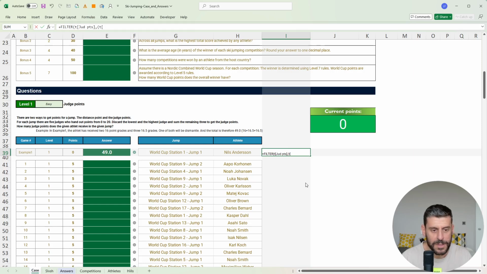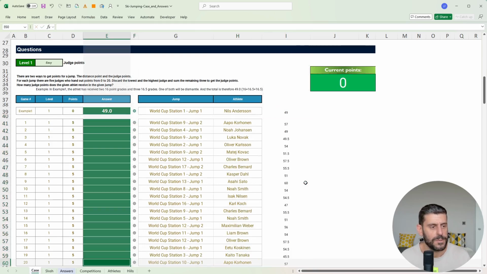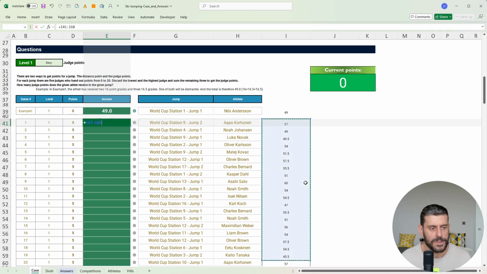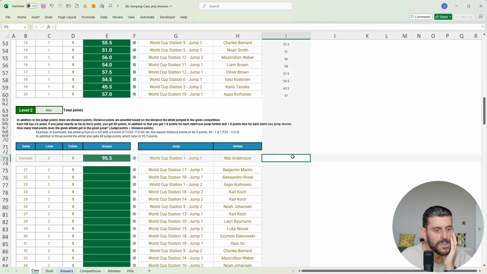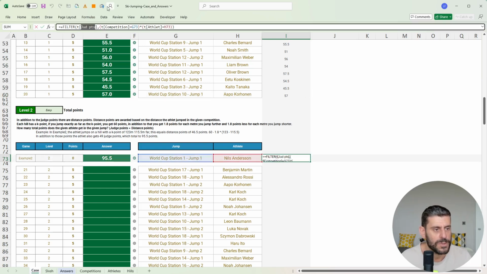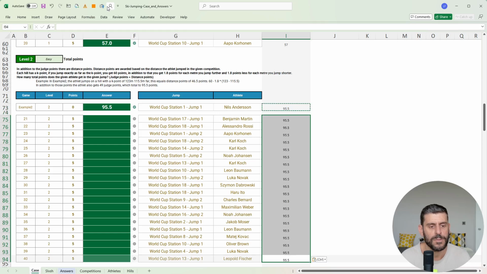Including T. Competition equals this times the athlete equals this, and apparently that is good. 57. Okay, you don't have hints in this file, and all good. Total points, you could just replicate this and change with total points. 95.5 is good.